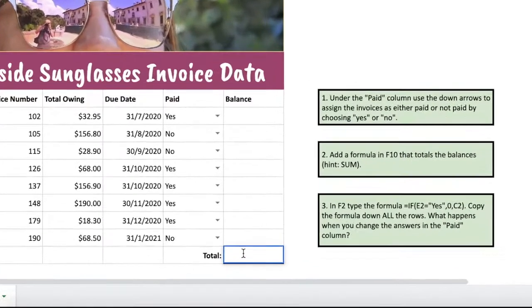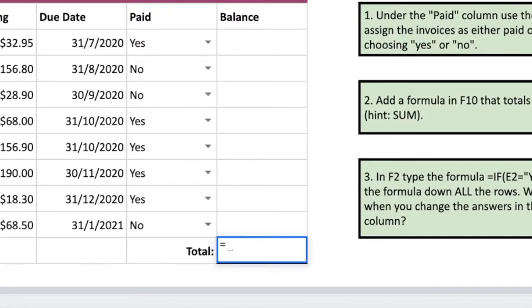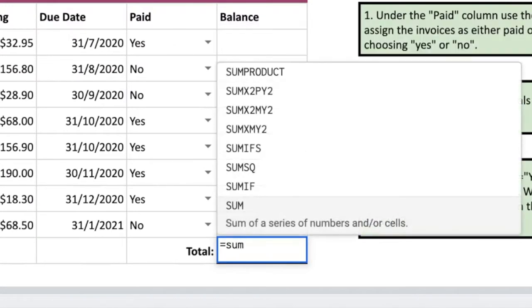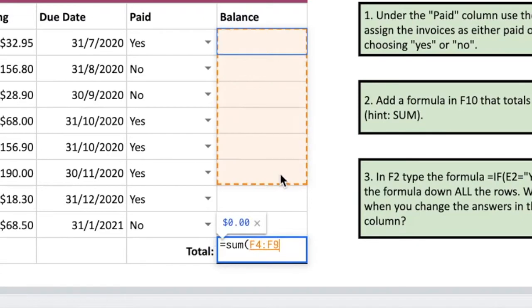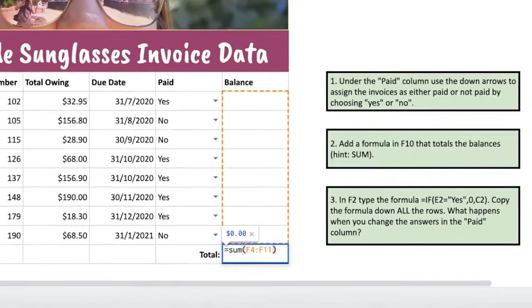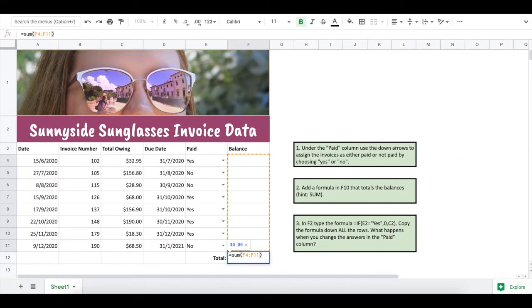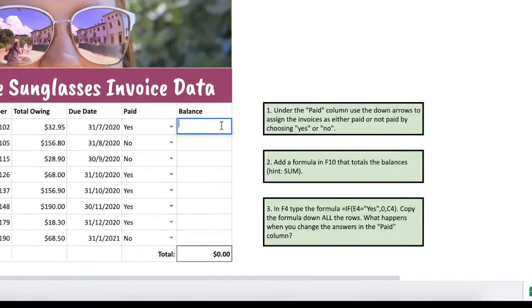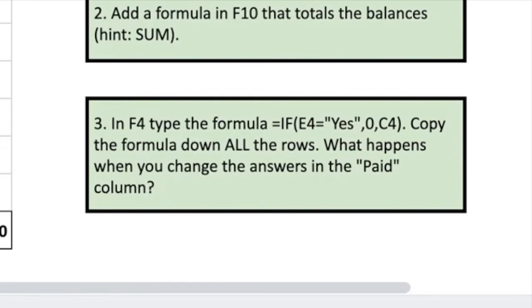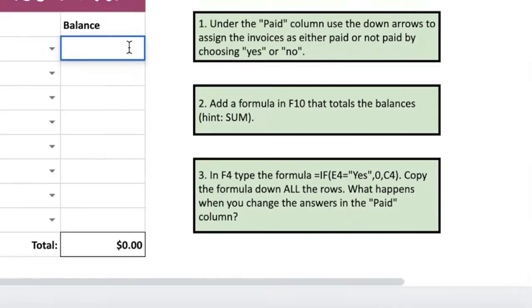Well, double click on the cell and we type in equals. We type in sum, open bracket, and we want to select those cells there because that is going to total up the balances. Close bracket and enter. At the moment you can see there is no total. That's fine. In F4, if E4 equals yes, then zero, otherwise C4.